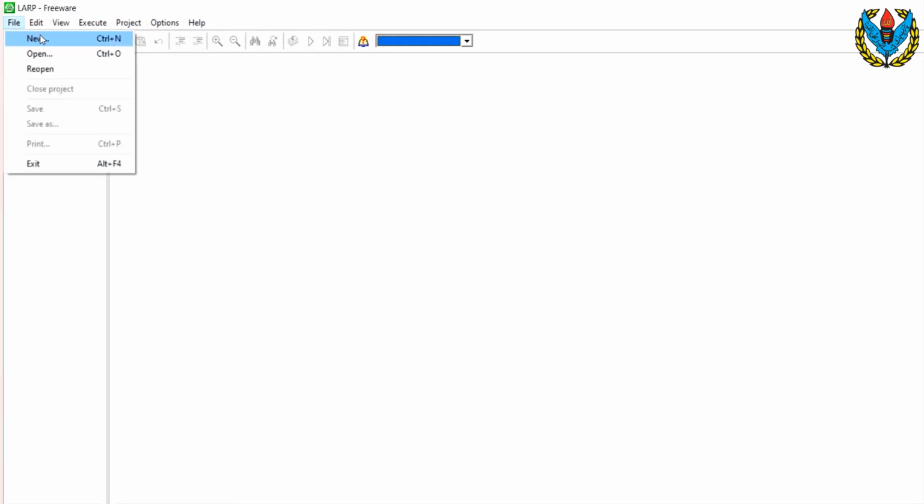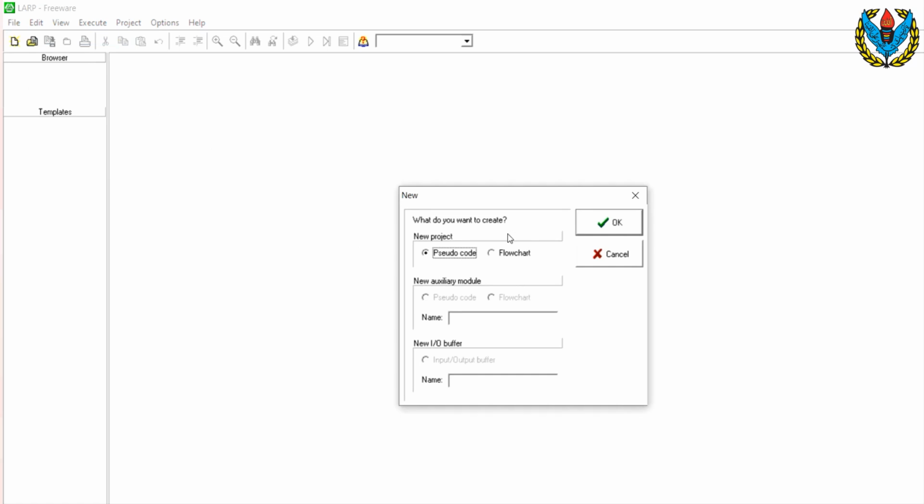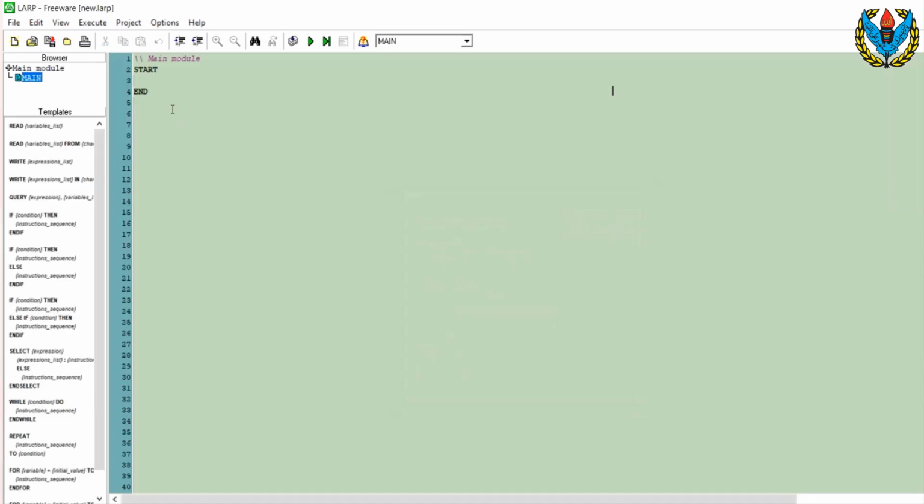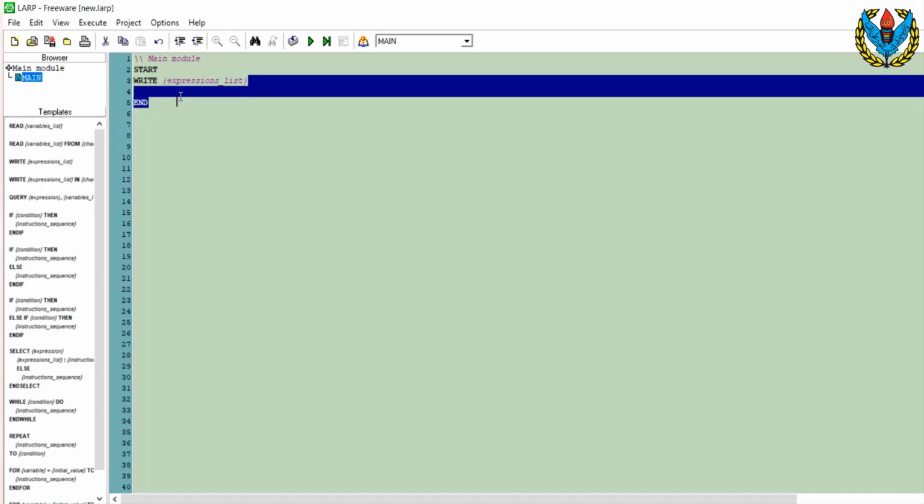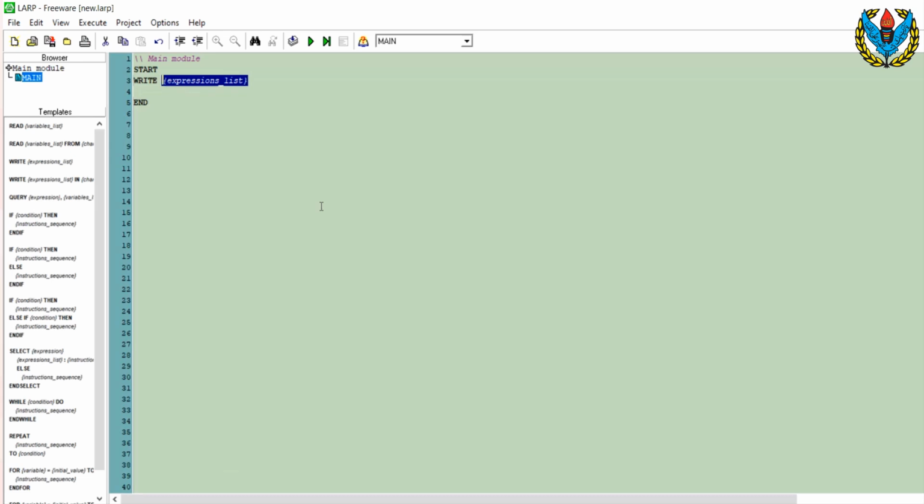Click on File, New, Pseudocode and click on OK button. Here after the start, drag the write option. Here we write a message within double quotes, enter any number, double quote close. Now drag the read option. Here we declare a variable named number.